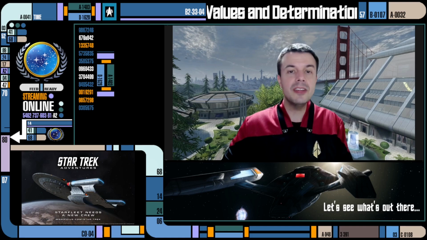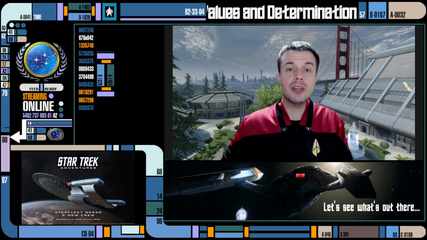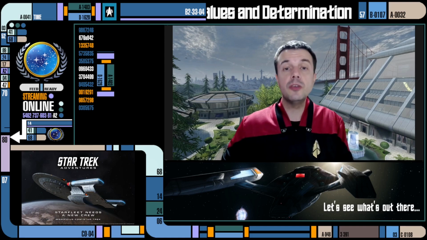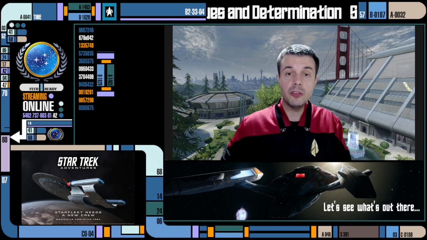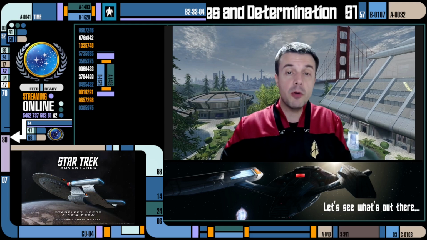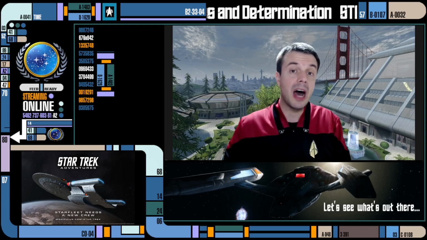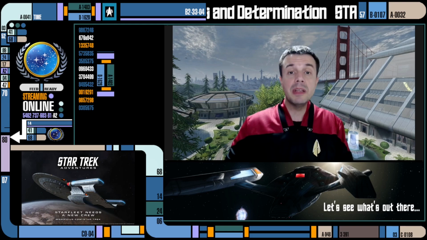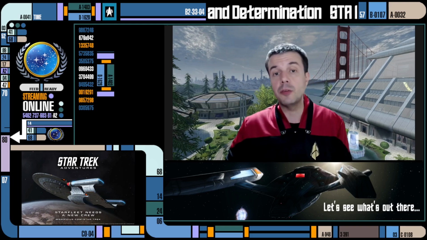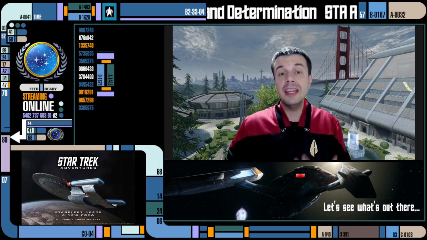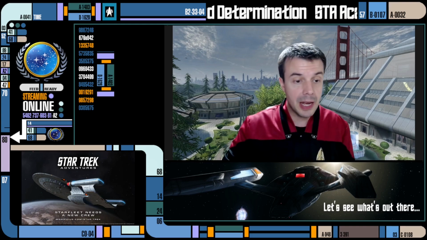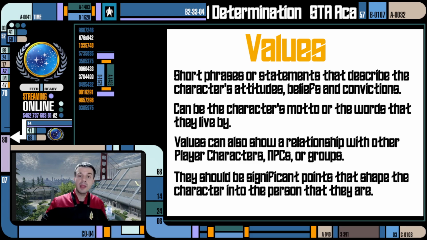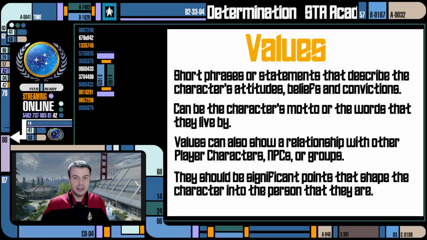This is lesson 4 of our Star Trek Adventures Academy series. In this series, we are doing a rules refresher for the role-playing game Star Trek Adventures. In this lesson, we are going to focus on the last major element of the character sheet, the element that really enhances the narrative aspect of Star Trek Adventures. This is values and determination. So let me hop down into the small video window and let's get started.